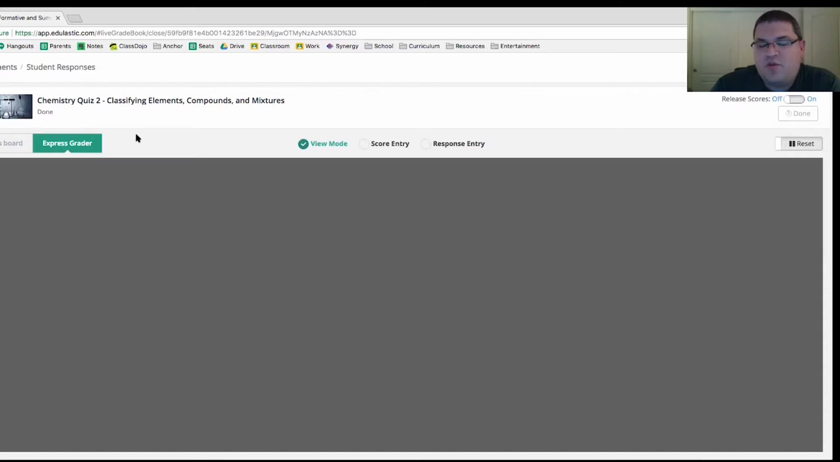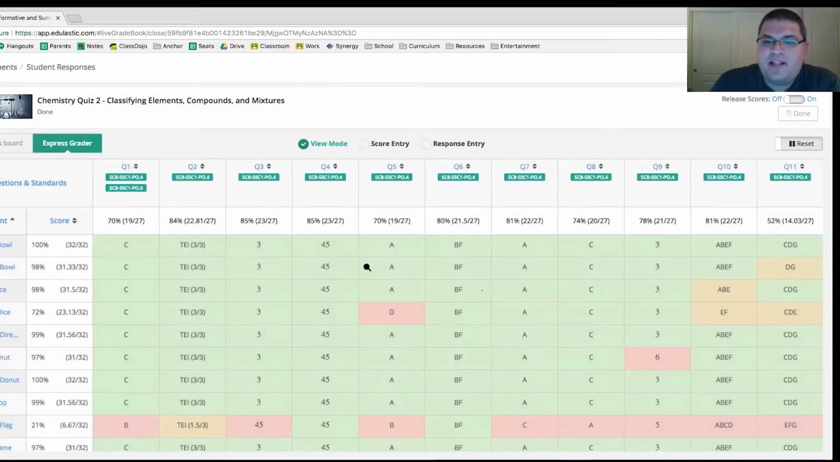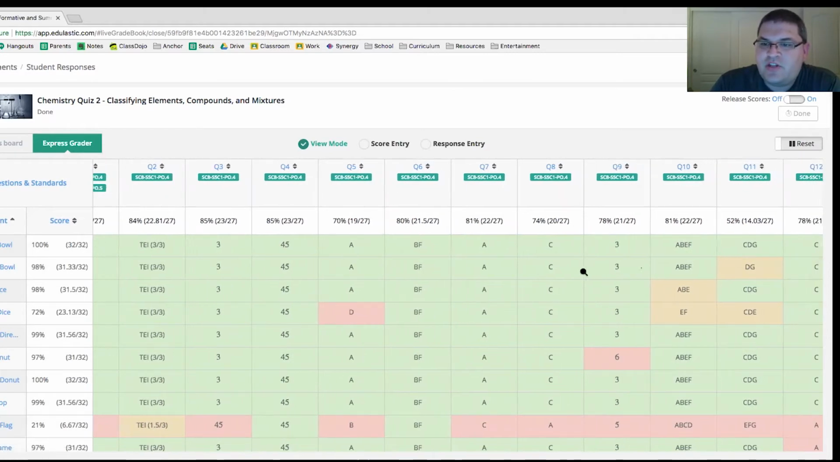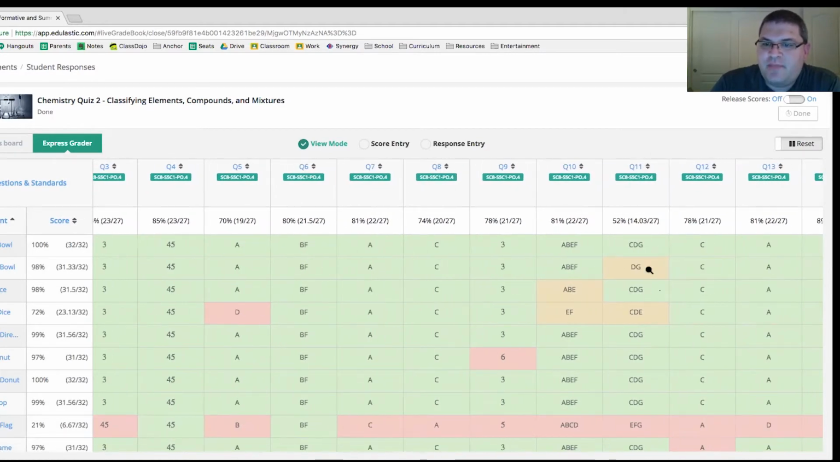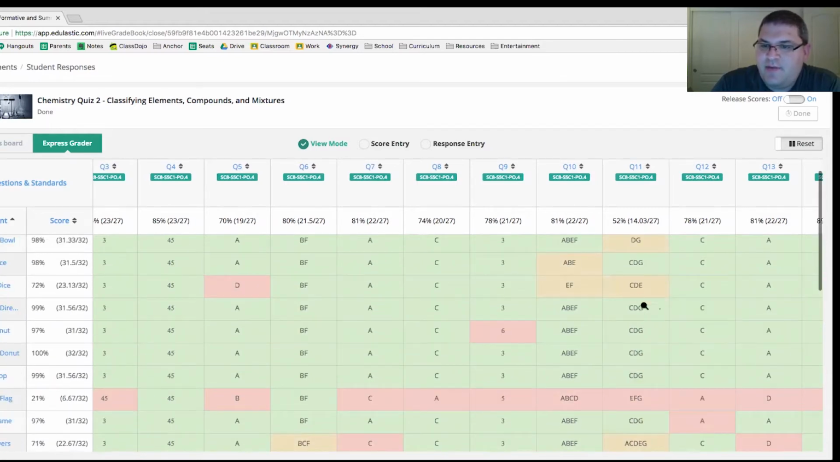Express Grader is pretty cool for multiple choice, multiple answer, numeric questions, the ones where there's just an answer. It's not a drag and drop type question. It takes a second to load, but it lets you see a grid of the kids and which answers they're picking. So for example, in question 11, I can see that for the most part we seem to be getting D as a correct answer. And we seem to be getting G as a correct answer. Most of us are hitting that.